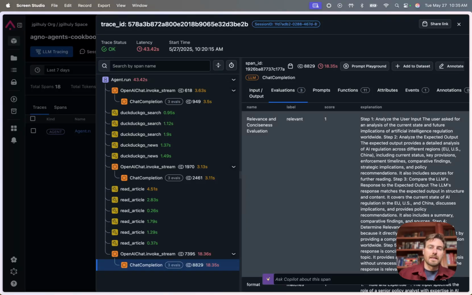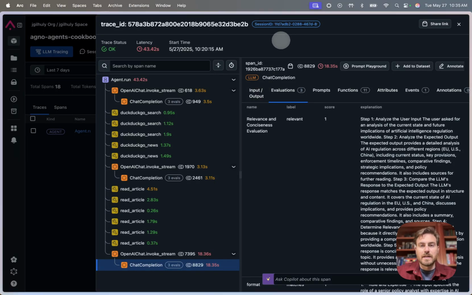I'm on the DevRel team at Arize, and today I'm going to walk you through a quick example of how you can trace and evaluate an Agno agent. In this case, we're going to use an agent that is a policy analyst for us, and we're going to evaluate that using Arize AX.